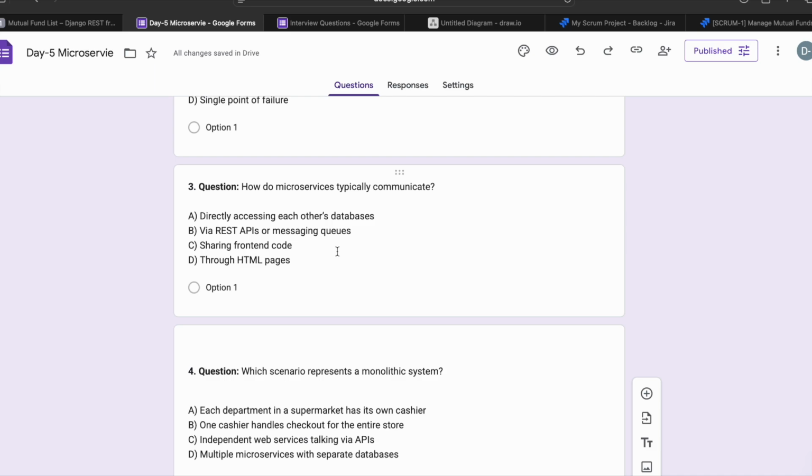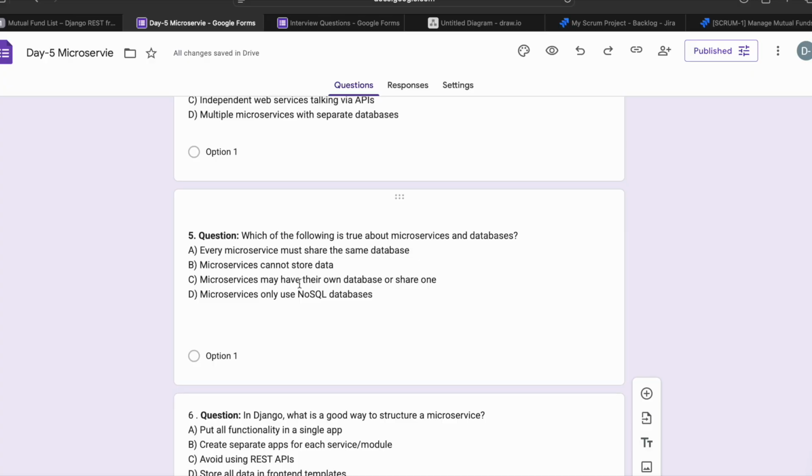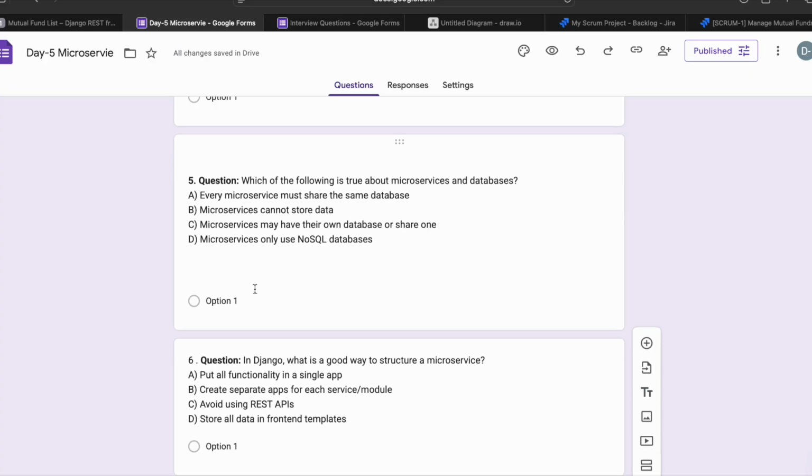Okay. Question number 4, which scenario represents a monolith system? So mono means single, always remember. This is the example we discussed, right? One cash handler checkout for the entire store. Question number 5, which of the following is true about microservices and databases? Microservices may have their own database or share one, right? So each microservice can manage its data independently for modularity and fault isolation.